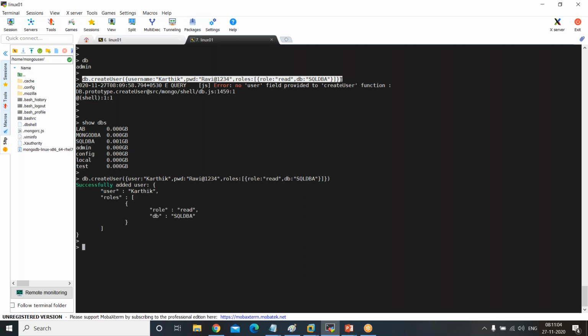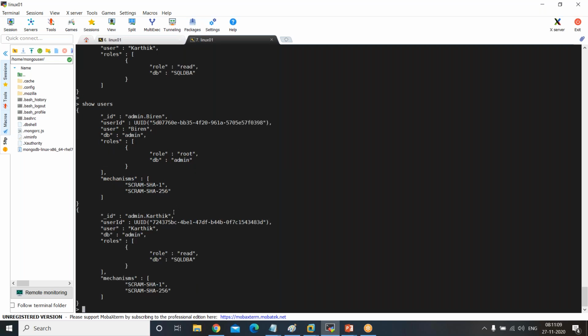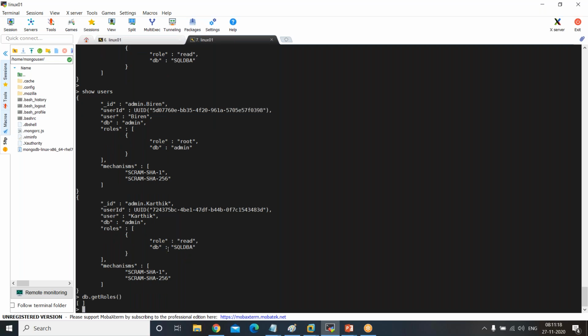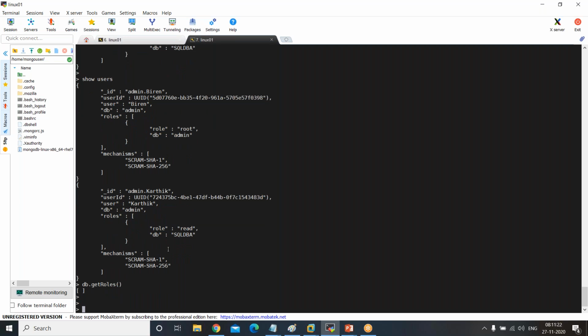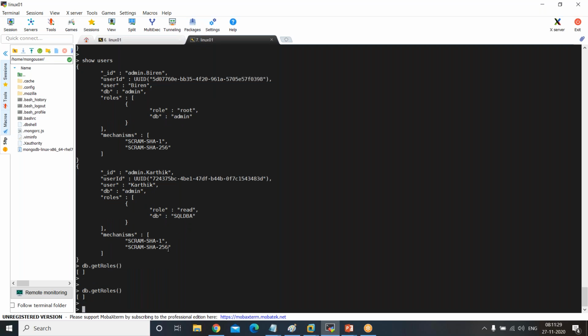All right. Now show users. Two users are there, or else db.getRoles. Both are the same, I said, right? Both will get the same thing. What the heck is it doing? Why is it not getting the roles? Lowercase r. No, it's not lowercase, uppercase only.